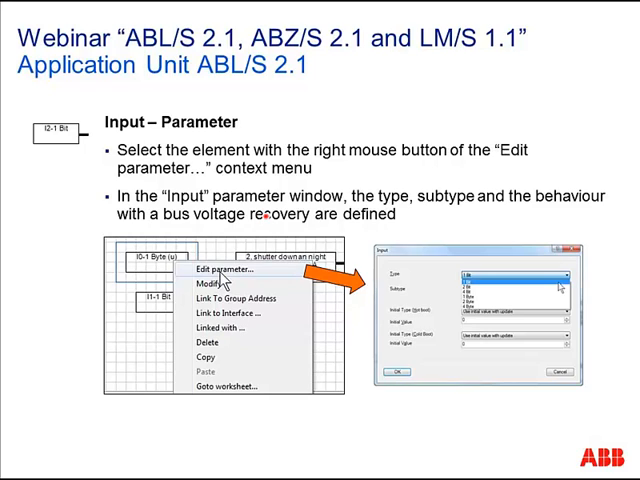So, some parameters of the inputs. When we right-click on an input element, we can link group addresses, or edit some parameters. The default value of this input element is a 1-bit. By selecting 2-bit, 4-bit, 1-byte, 2-byte, or 4-byte, you can change the type of this communication object.